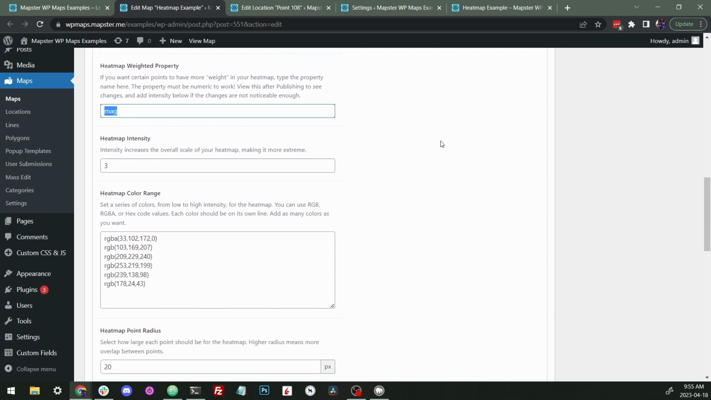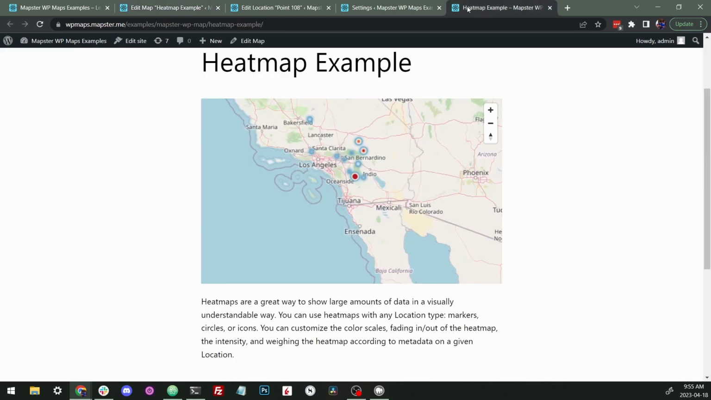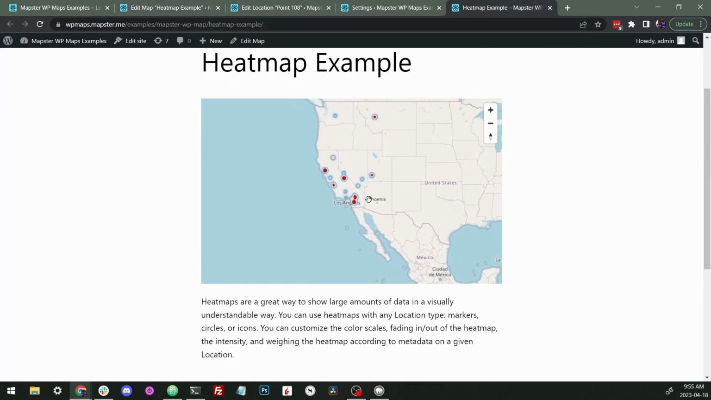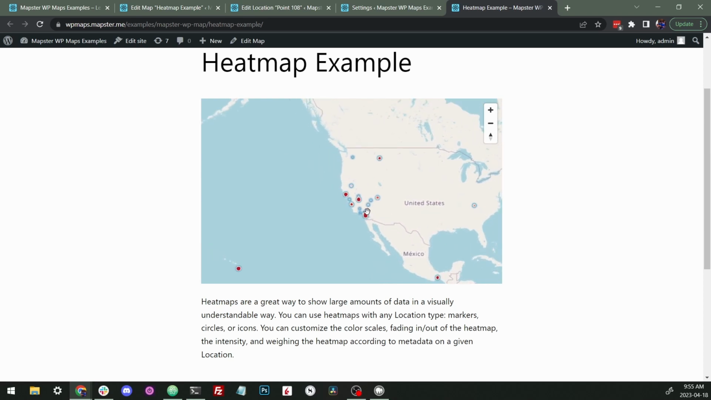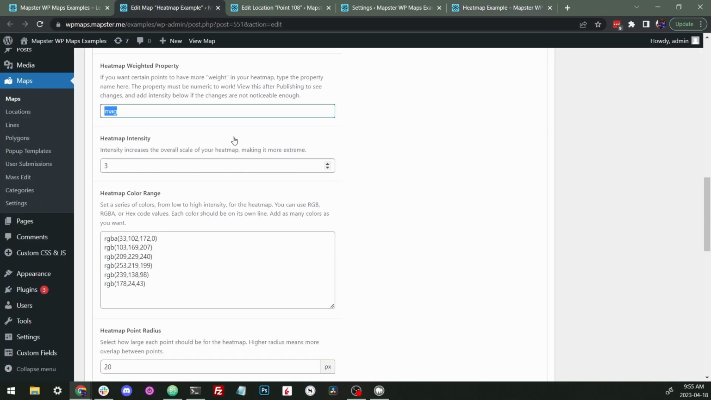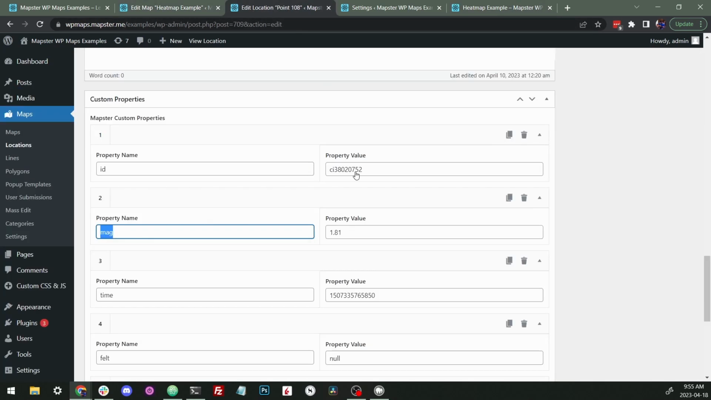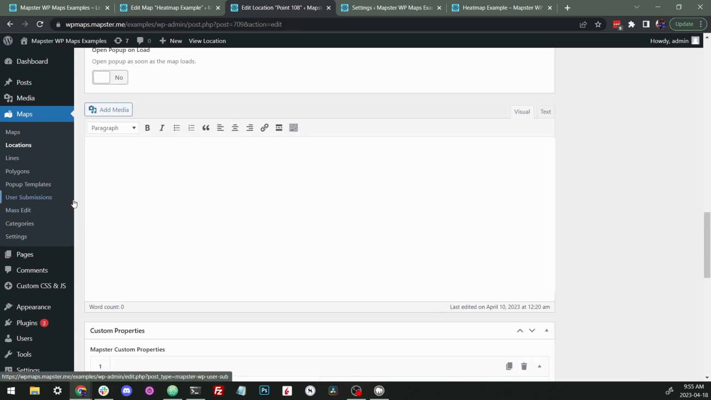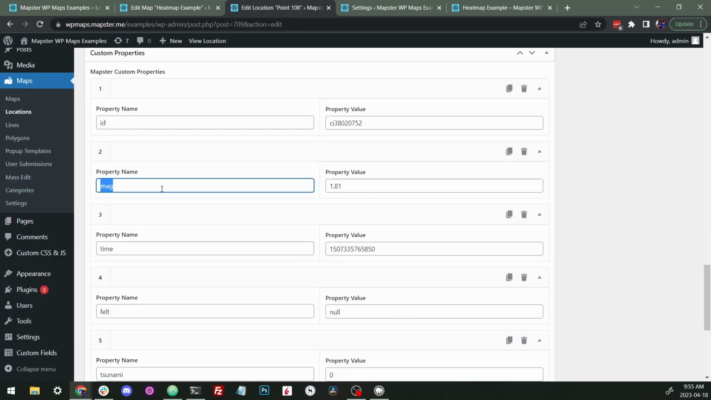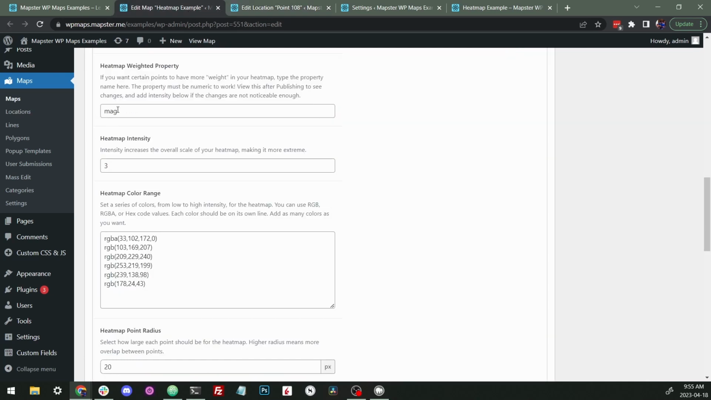Now the weighted property, you don't have to use a weighted property. Your heat map by default will just work by proximity. That means as points get closer together, they group up into this heat layout. But if you want certain properties to weigh more, in this case the earthquakes, I want the stronger earthquakes to have a greater value. So I've told it to use the magnitude, which is that value right here, mag, on the imported point. I've told it to use mag, and it will automatically find the maximum and minimum and weigh them appropriately so that your heat map looks different.